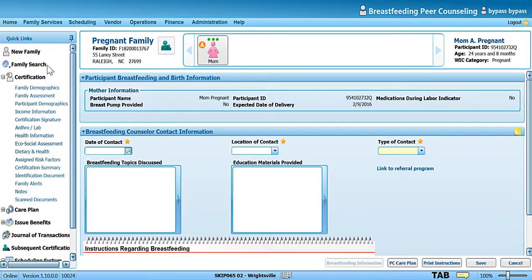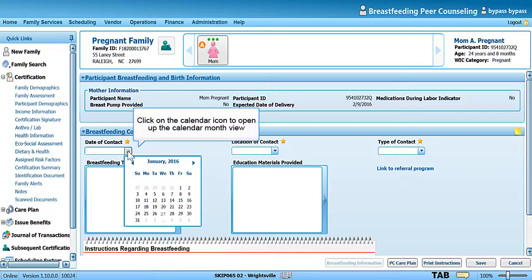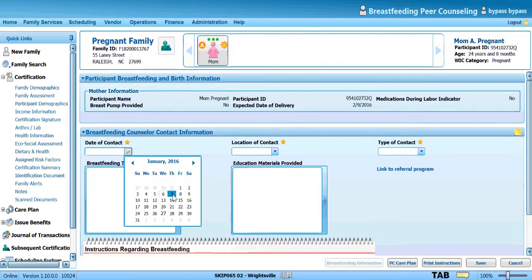We will begin with documenting the breastfeeding counselor contact information. Let's proceed with documenting the initial date of contact on January 7th, 2016, with the location of contact at the local agency and the type of contact as initial prenatal. Click on the calendar icon to open up the calendar month view. January 7th, 2016 is the initial prenatal contact occurrence. Click on the date of contact in the calendar.